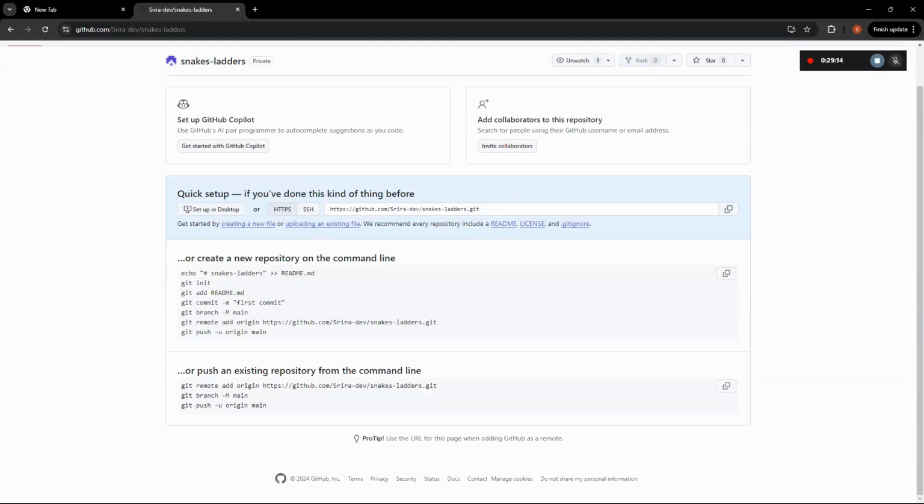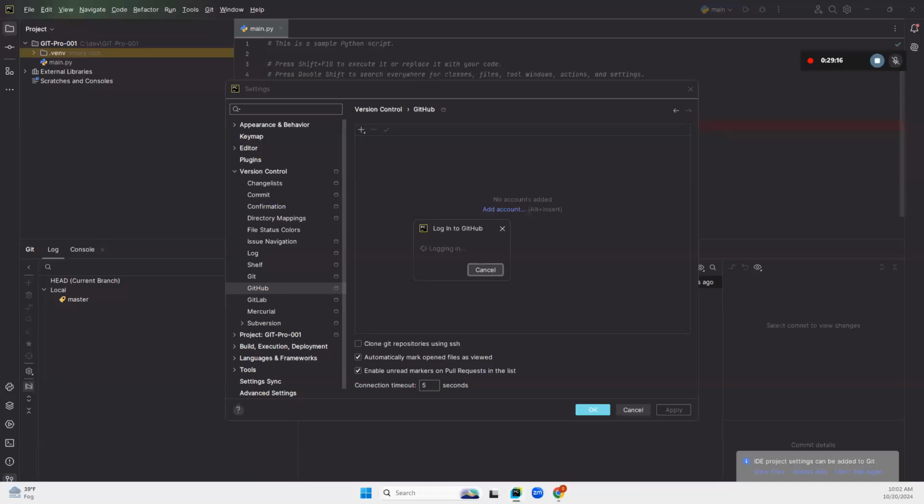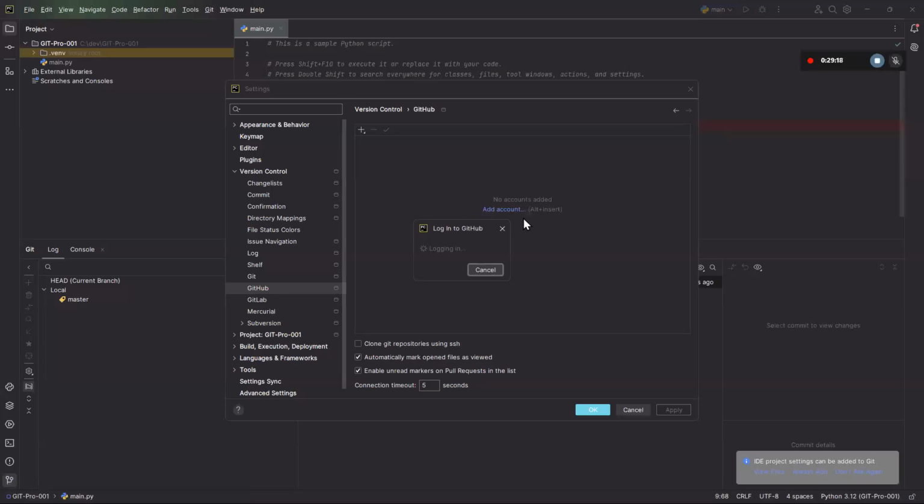Now come to our PyCharm tab. Yeah, now it's already trying to connect. Let's see. Or you can cancel this login for a moment. Close that window. Log into GitHub. Add account once again.